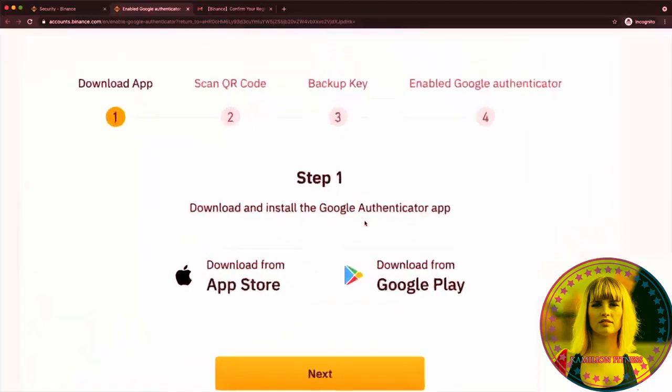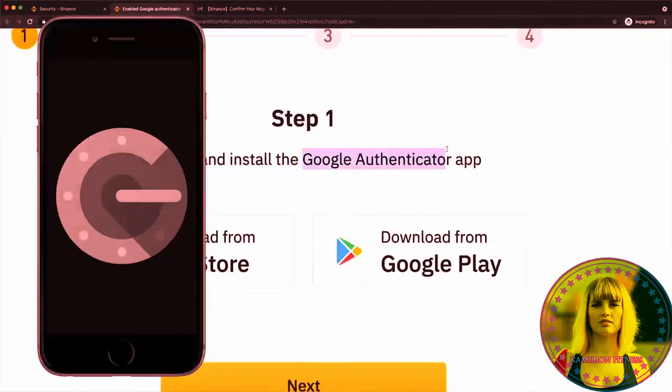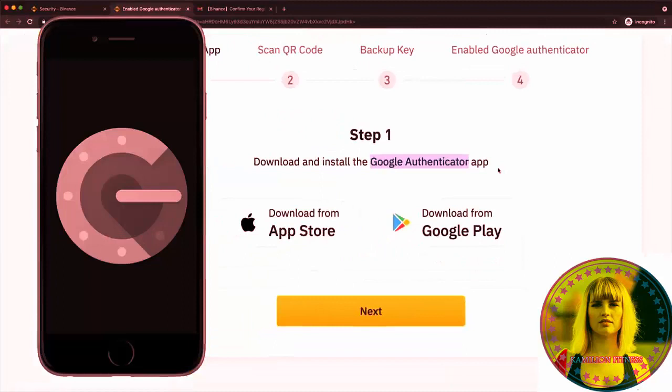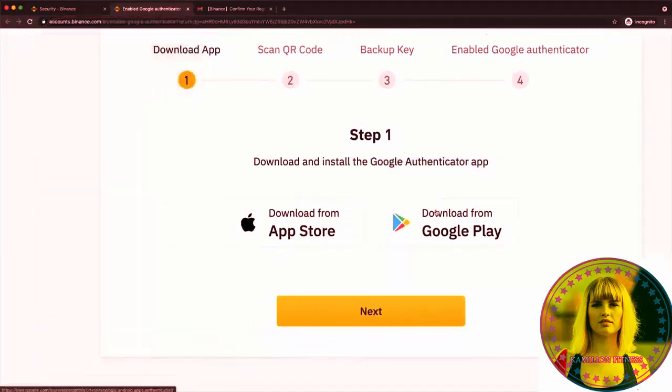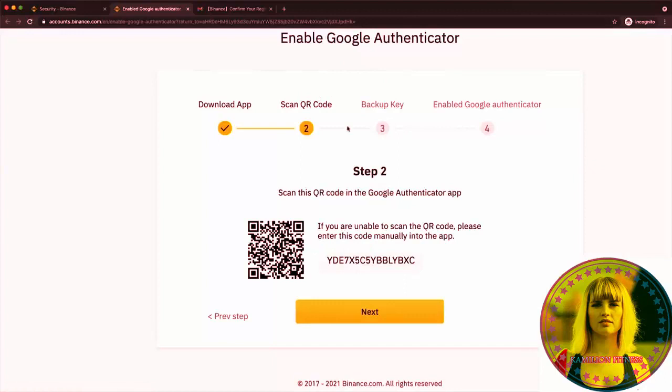So here we're simply going to go through each of the steps. As you can see, the first step is to download the Google Authenticator application on your phone if you don't already have an Authenticator application. You can go to the App Store if you have an iPhone, or the Google Play Store if you have an Android phone, and download and install the application. Once you've done that, you can click on Next and go to the second step.